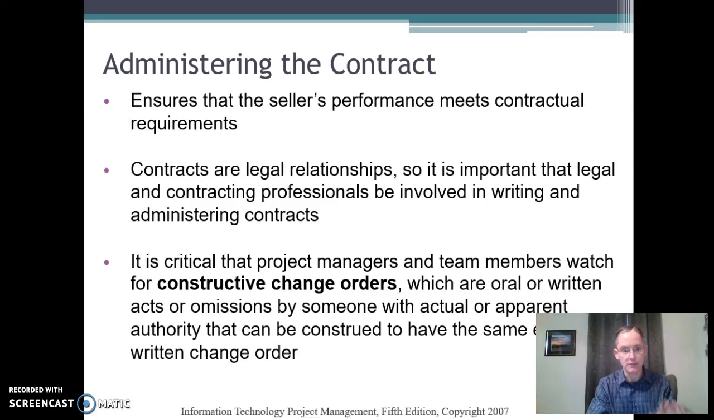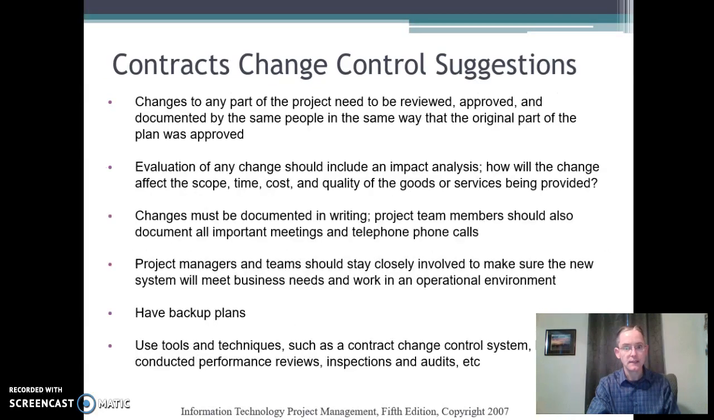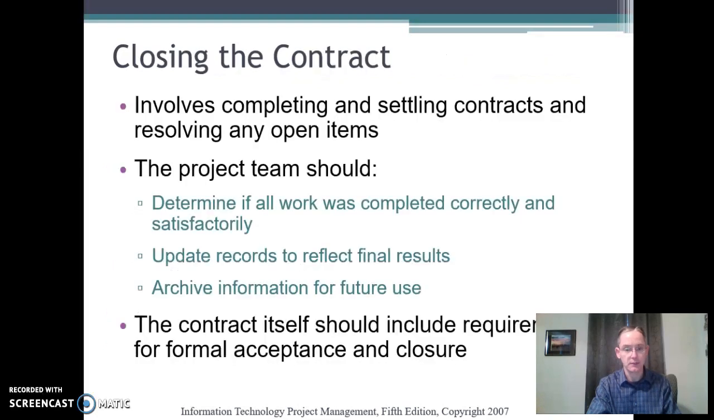Once that's in place, you administer it. Remember, you avoid constructive change orders, just like we've talked about in the past. Everything has to be worked through configuration management. Change control suggestions here on this. You want to talk through this, have backup plans, use tools and techniques just like we've talked about for the rest of the term. Once you're done, you close out the contract, you determine all the work was done correctly, update records and such, and then close it out to get formal acceptance and closure.